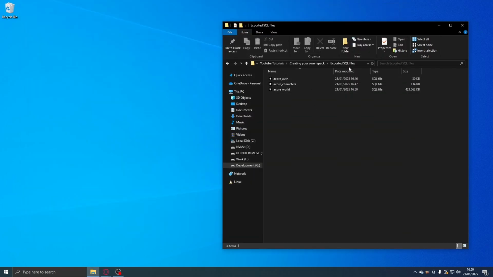And now we have all our SQL or database files here. These basically contain everything about the exported database. So it's important to remember, if you pack down and export your databases, remember to remove any characters or even accounts if you don't want those to be sent with the server or the repack. Just a heads up for that, but normally it doesn't matter, to be honest.